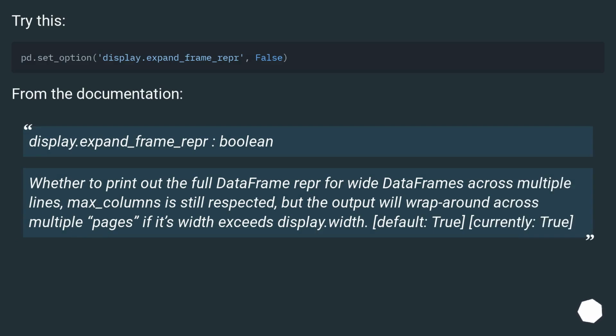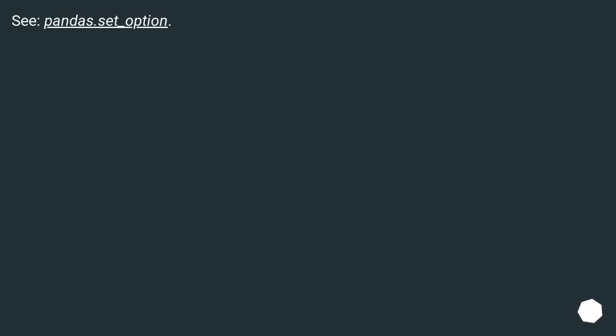Try this. From the documentation: display.expand_frame_repr. Boolean, whether to print out the full DataFrame repr for wide DataFrames across multiple lines. max_columns is still respected, but the output will wrap around across multiple pages if its width exceeds display.width. Default: True. See pandas.set_option.